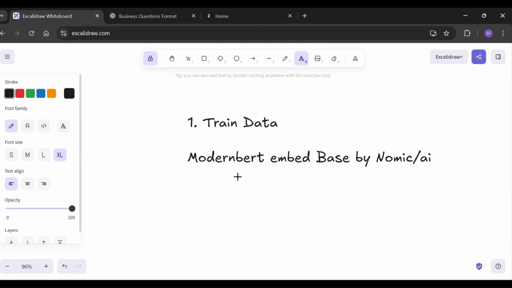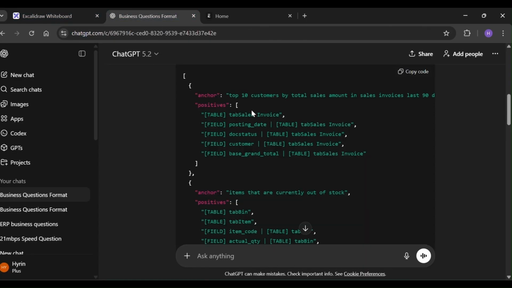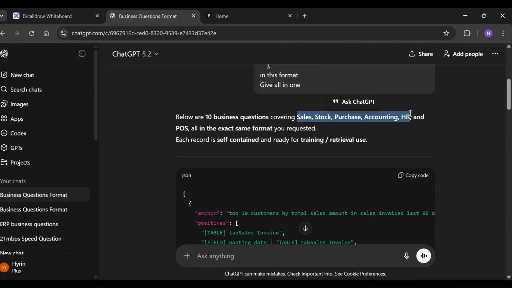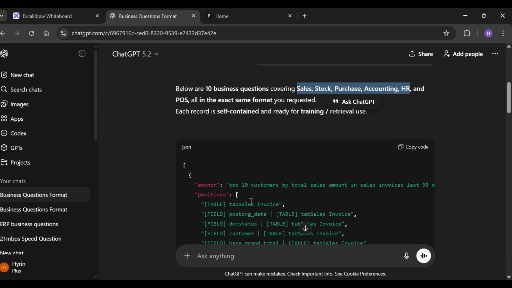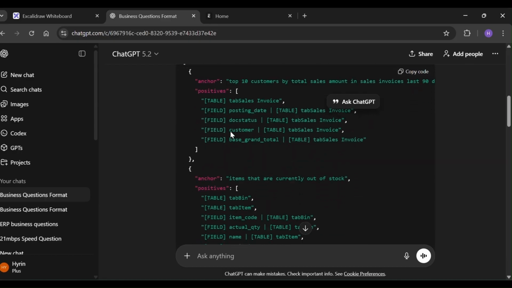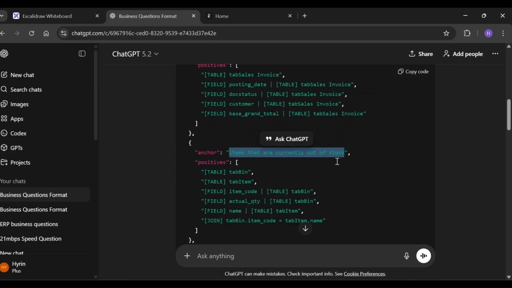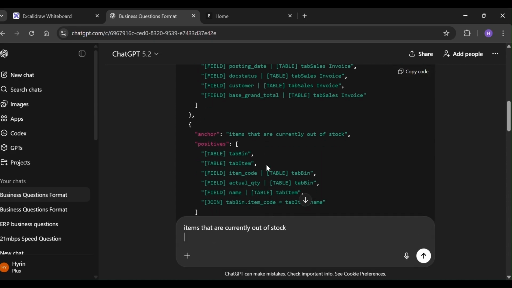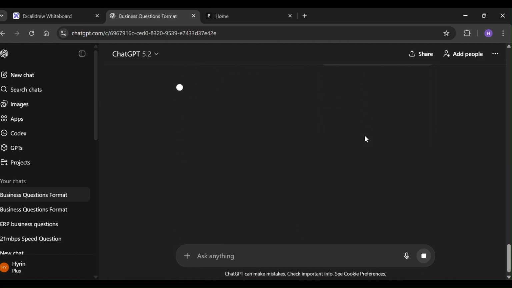And the second stage is, similarly you can generate 20, 100 and thousands of training data covering different modules. You can change these modules like that. But before going to the next stage, we have to make sure, even for a question like this, items that are currently out of stock, different people ask in their own style, different styles can be there. So I'm asking ChatGPT to give me different messy variants.